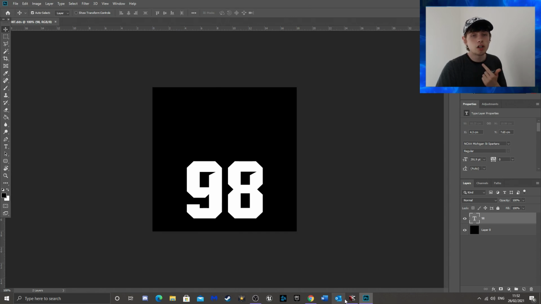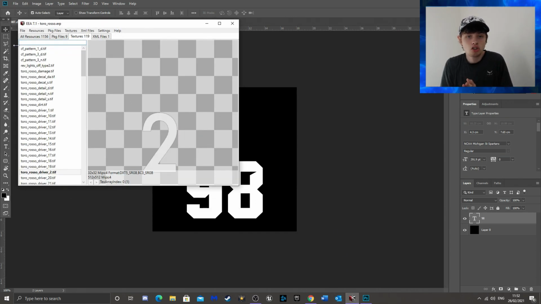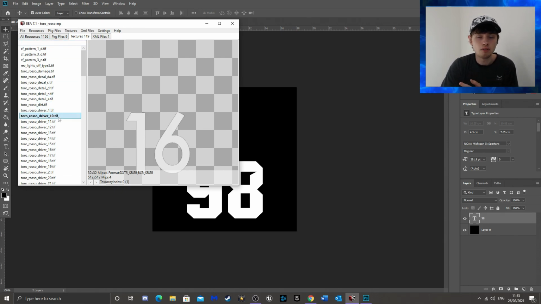What we're going to do is go back into ERP Archiver now, and import this. So the way to import the number into ERP Archiver, basically you just have to remember what the real life drivers' numbers are. So for AlphaTauri in 2020, we had Pierre Gasly, who was driver number 10, and we had Daniil Kvyat, who was driver number 26.